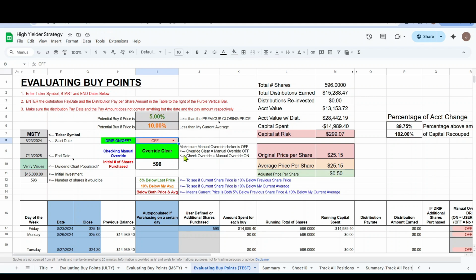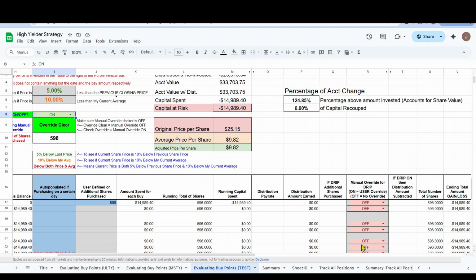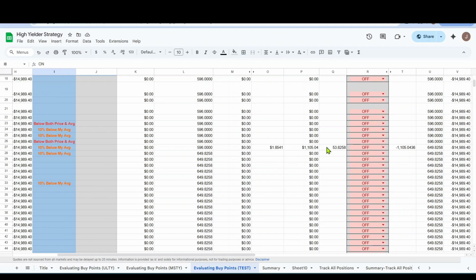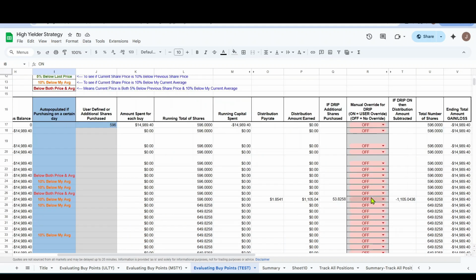I also added an override button so that even if you have the drip off, or say better yet, you have the drip on, then there will be a cell over here, and as you can see, I've got these all on off right here, and you could turn that on for that distribution, right? Because if it is currently being dripped as you have it on here, you have the manual override where you can turn it off for that particular distribution.